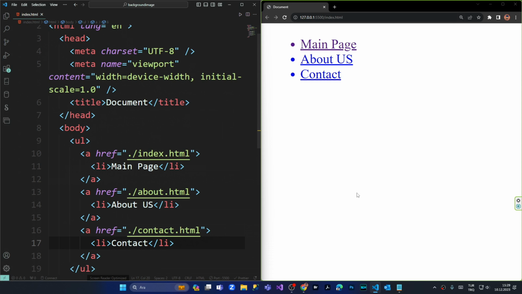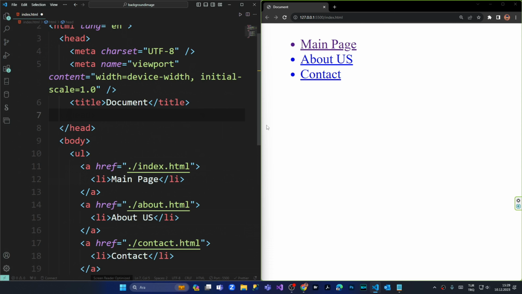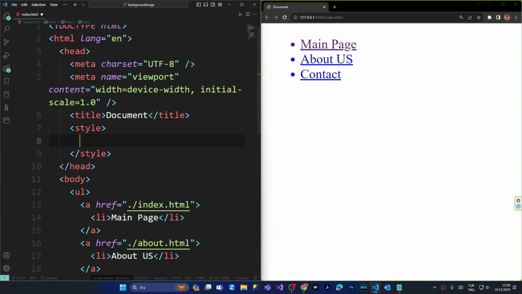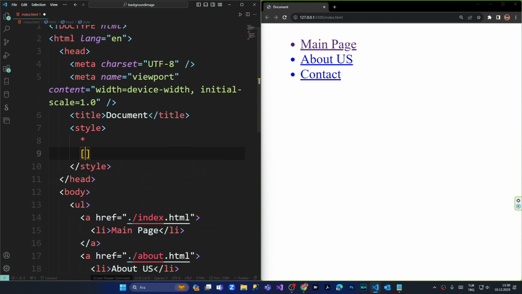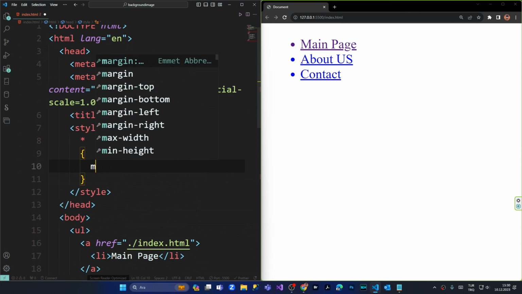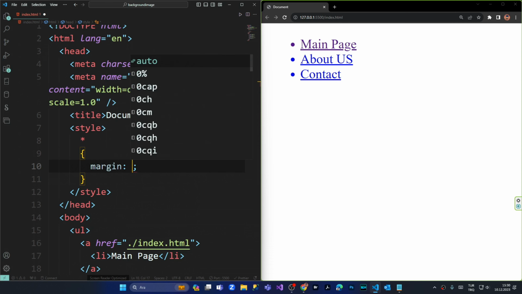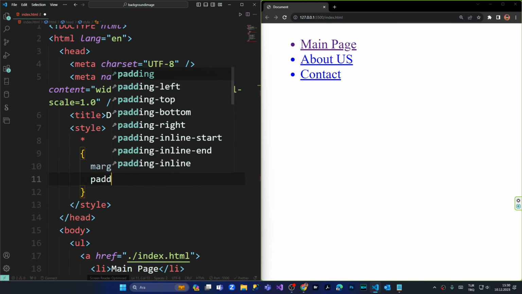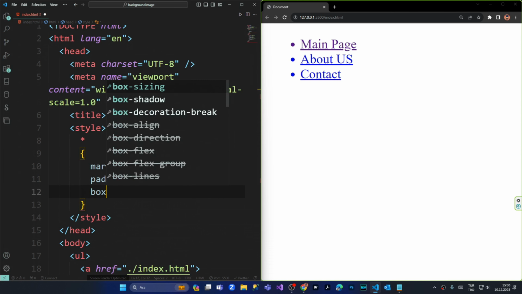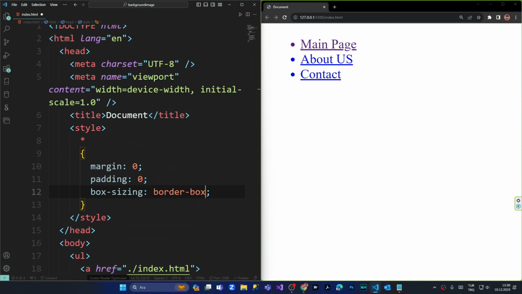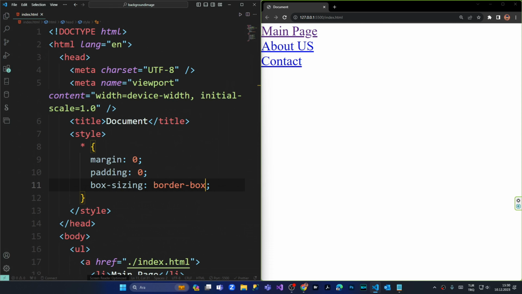Contact list. Okay, it is like this. It's very ugly, but now we are going to style it in a minute. Inside the head section, we have to create the style tag in order to do the CSS stuff. For short, I'm going to remove every single margin and padding from every element inside my browser. Margin 0, padding also 0, and box-sizing border-box. Save that. Everything has moved to the left side of the screen.